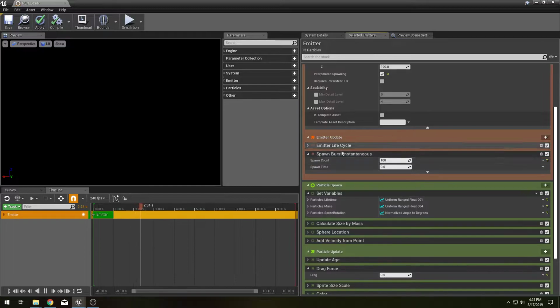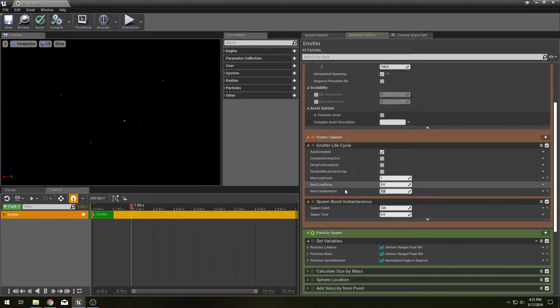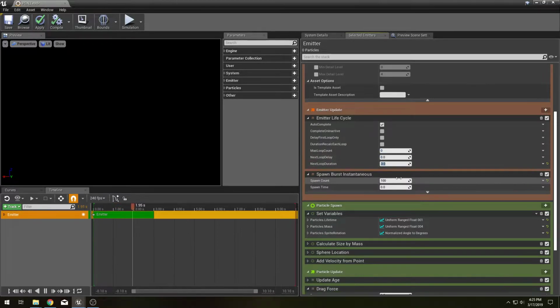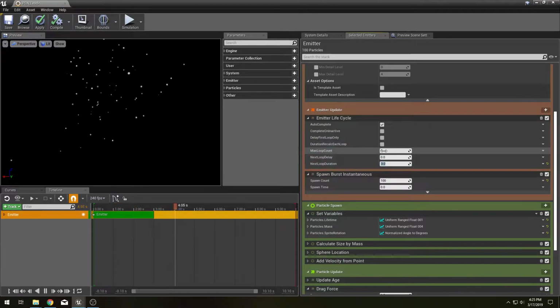And let's see. I definitely want to change this loop duration to something like 3 seconds. And I want this to loop infinitely to show you guys as well. So I want to change this max loop count to 0. I'm going to go ahead and change my little timeline here so it loops a little more frequently.